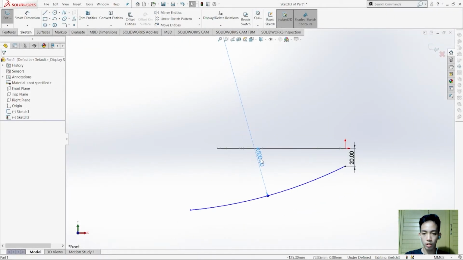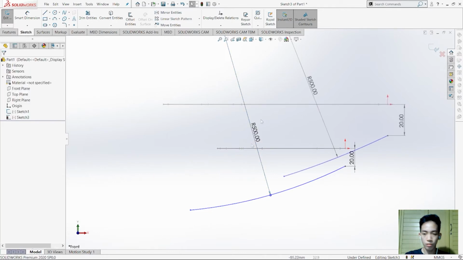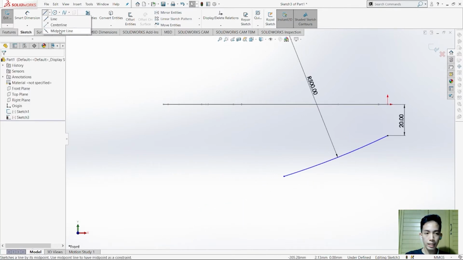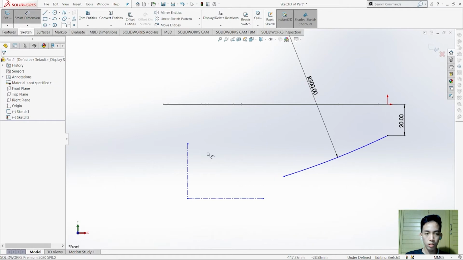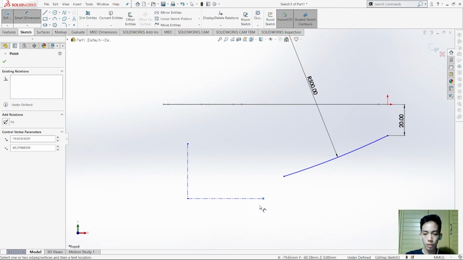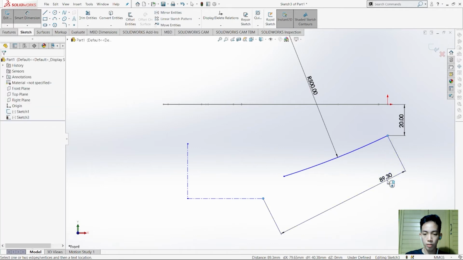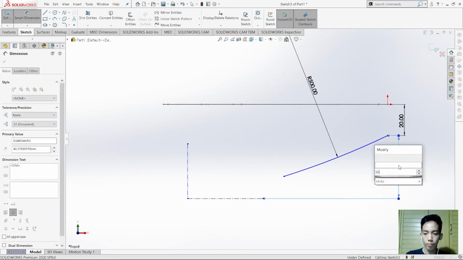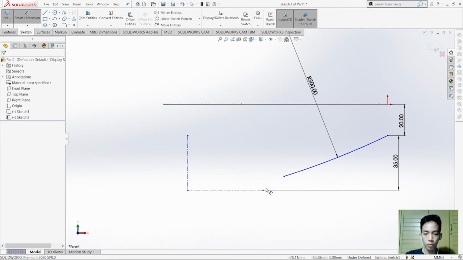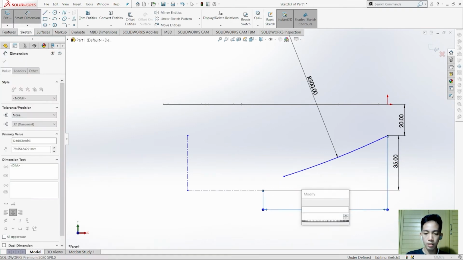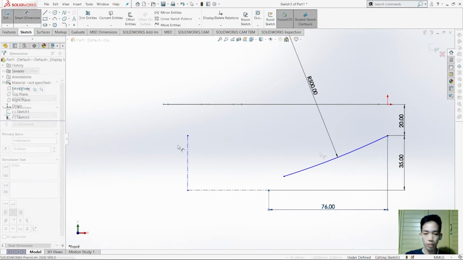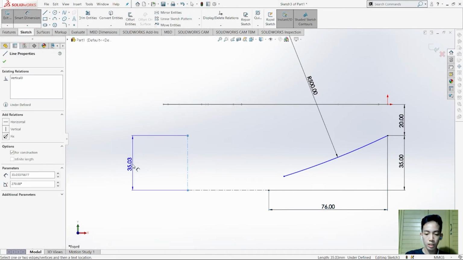Just drag it here. And for now, we'll create a guideline in order for us to complete the measurements. So create smart dimension or dimension from this point up to this point by 35, and from this point up to this point by 76 units. And this section must be, or this line, center line, must be 40 units.